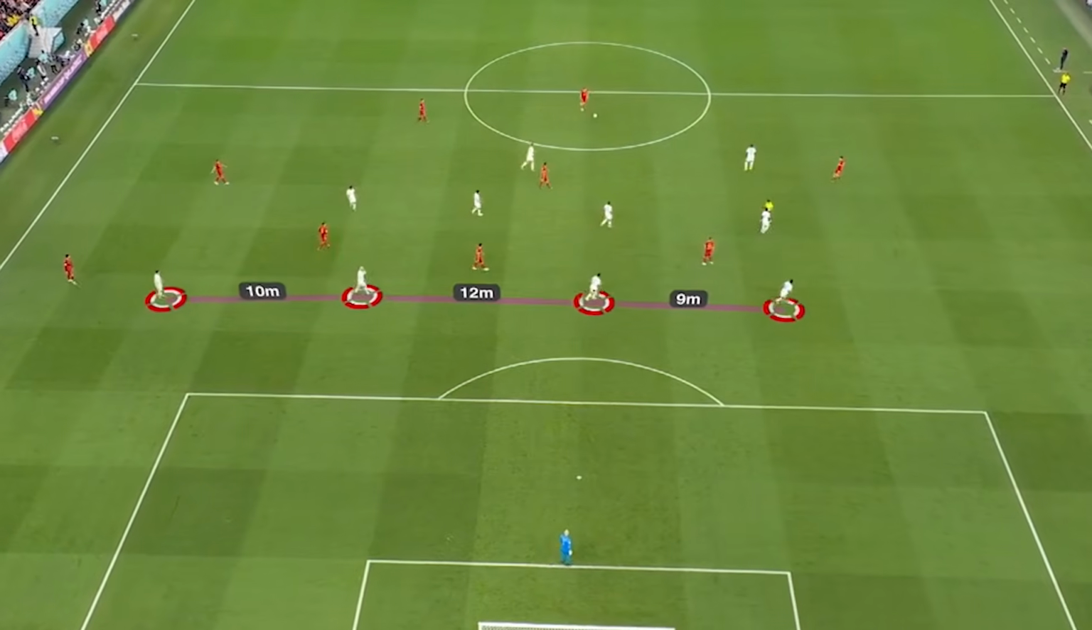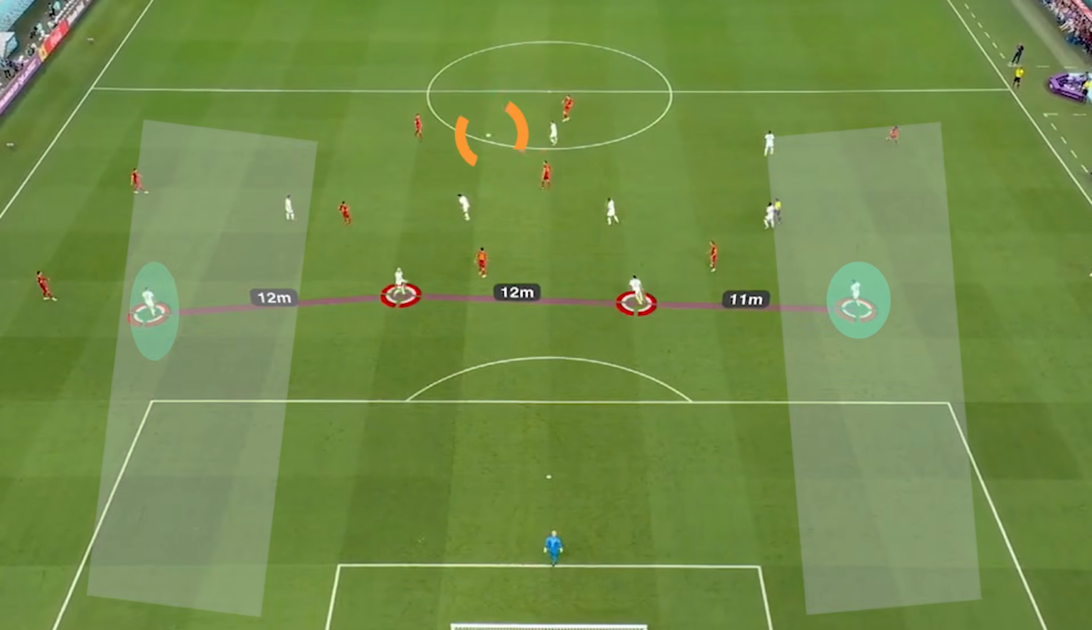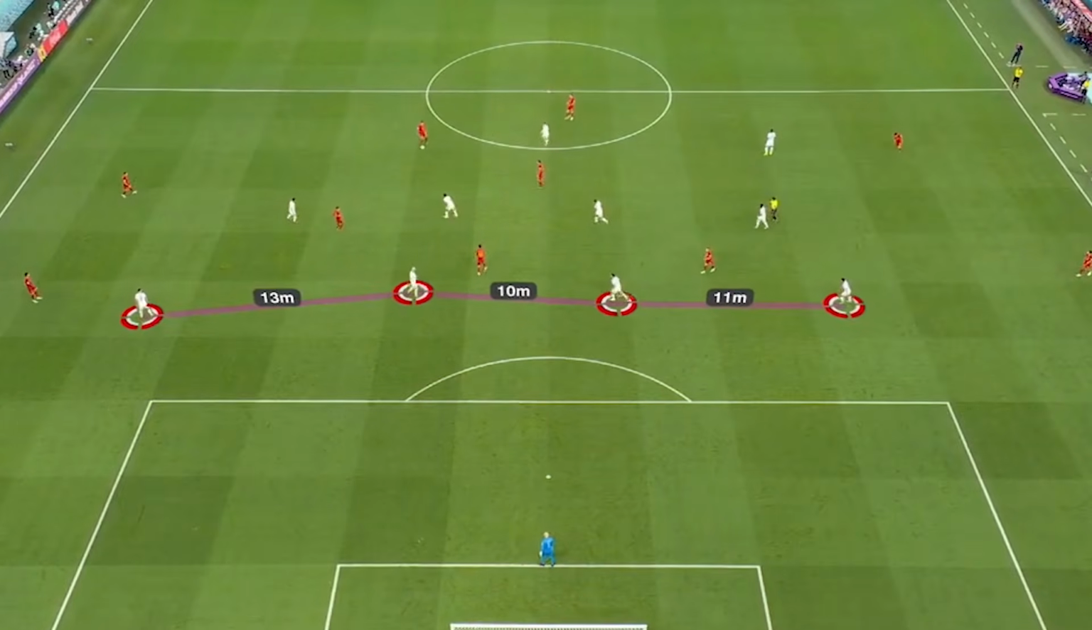As the ball gets rotated over, if the ball's ever central, you want to be located in the half spaces, just like you can see in this clip right here.